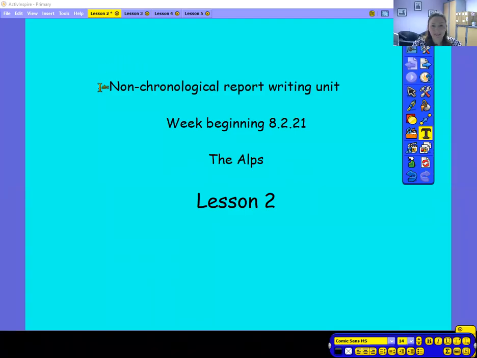Hi everybody, this is lesson 2 of your non-chronological report writing week. I hope you got on really well with your first lesson. Today is very much about creating a plan. Whenever we write, we need a plan to make sure we get all the features that we've already identified, those structural and those language features.